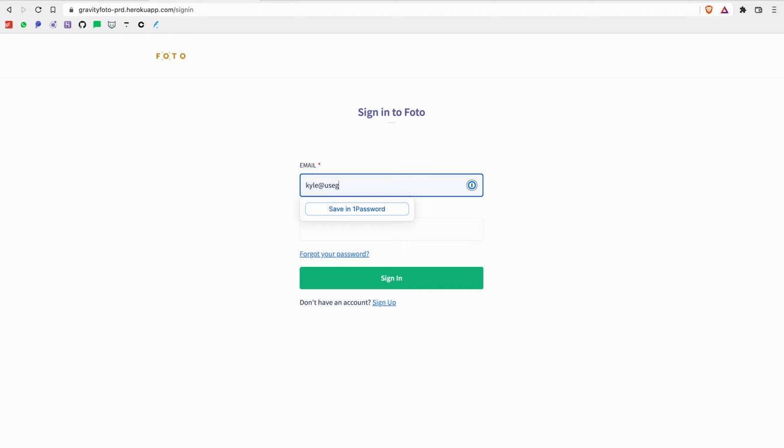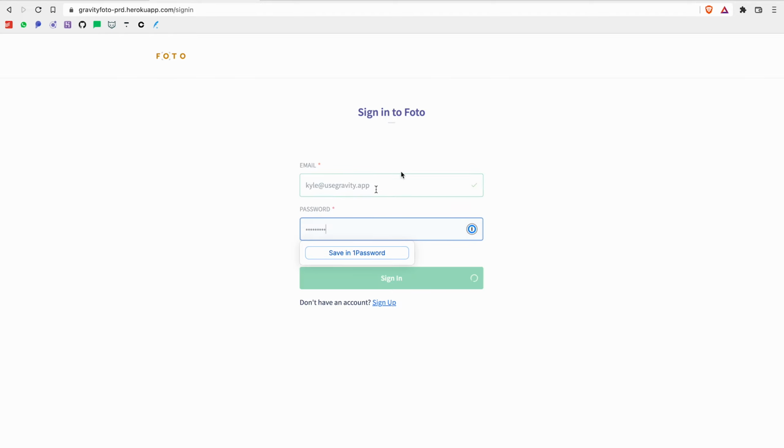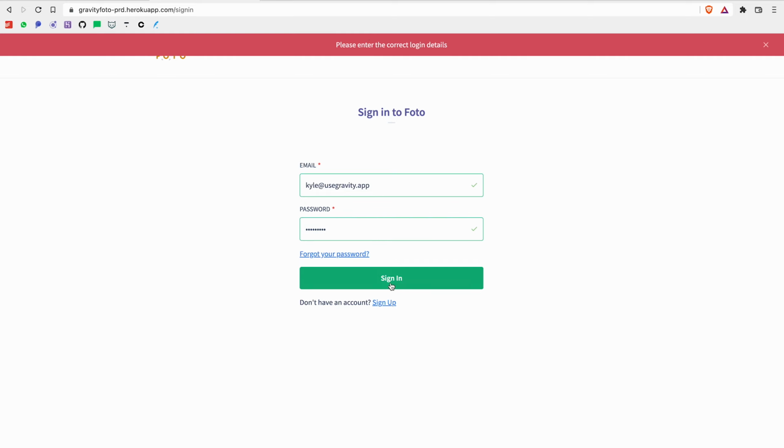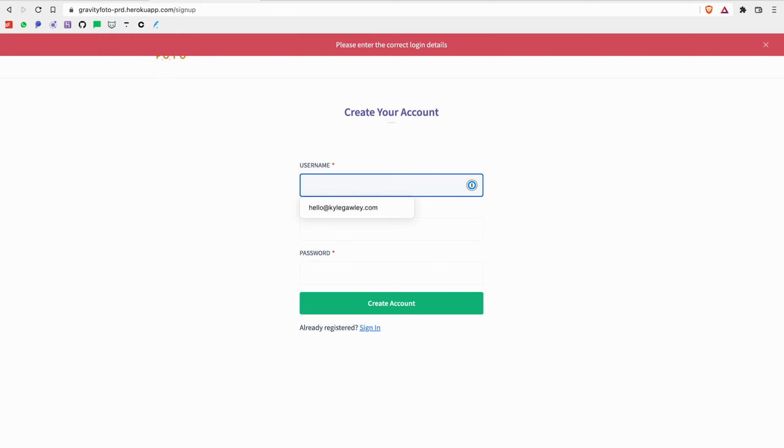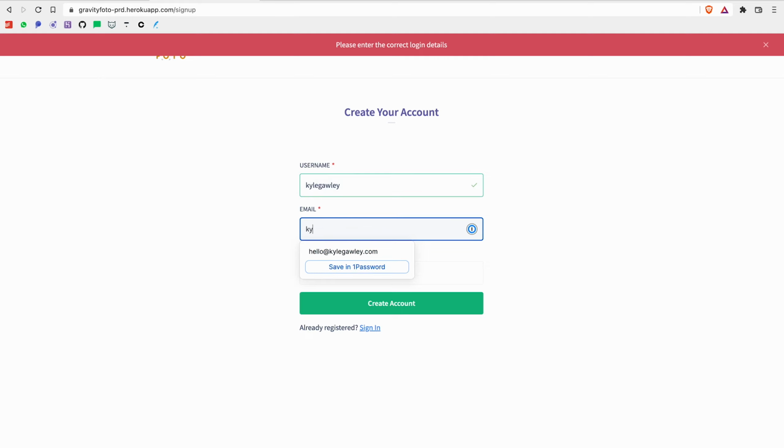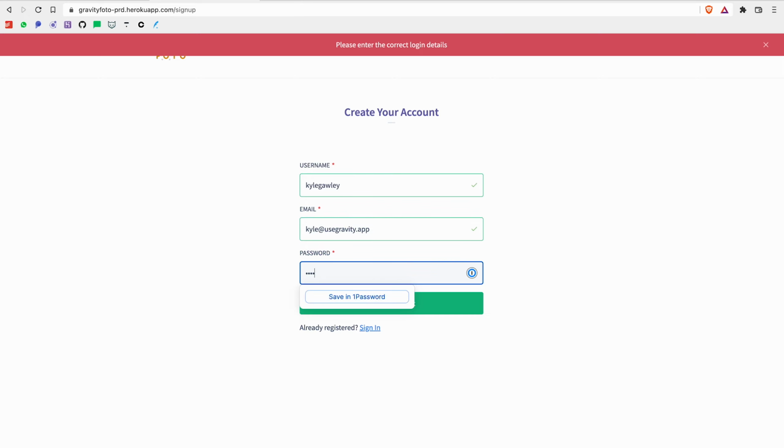So I'm going to open the app, and this time it's going to open up our production app. So if I try and sign in, I should get an error message because remember, this is on a different database. Please enter the correct login details. So that account doesn't exist. I can then create a new separate account in production mode. So cal at usegravity.app. And then we'll create a new account.